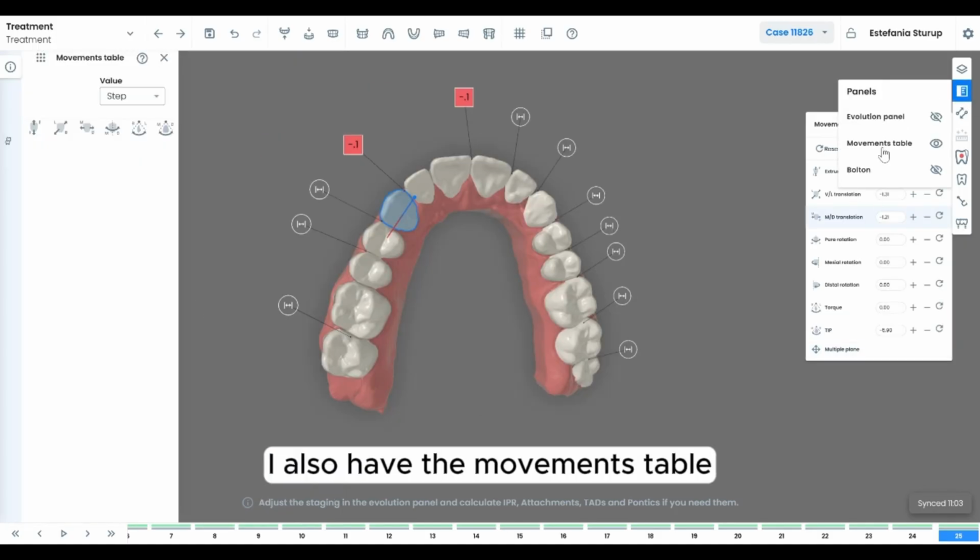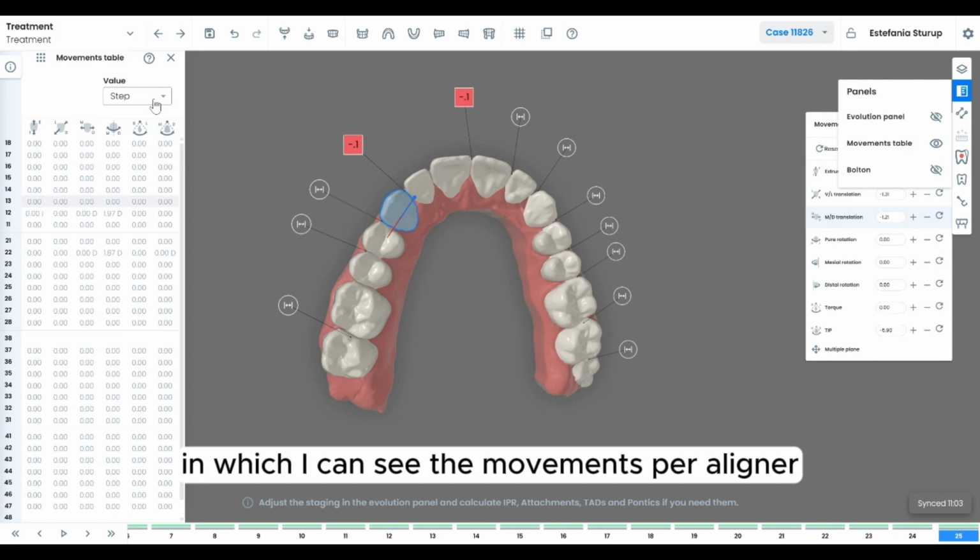Besides my evolution panel, I also have the movements table in which I can see the movements per aligner.